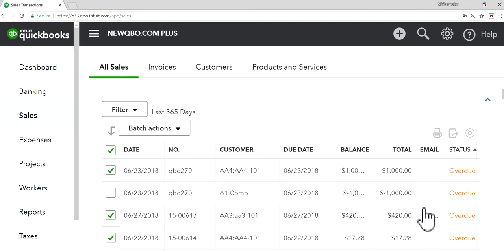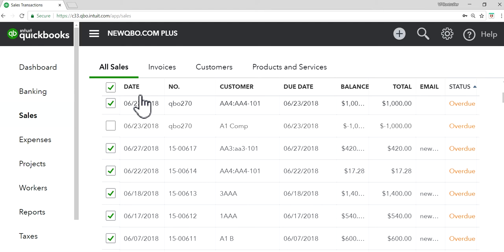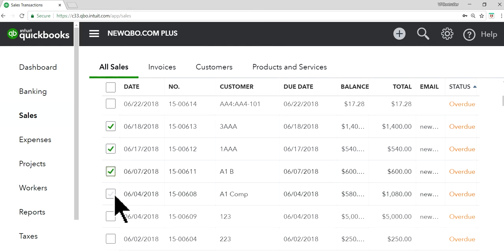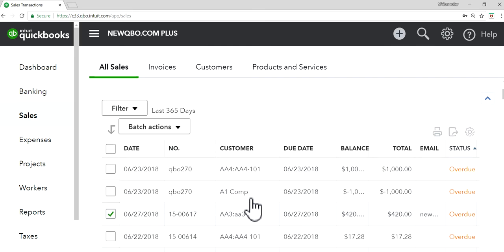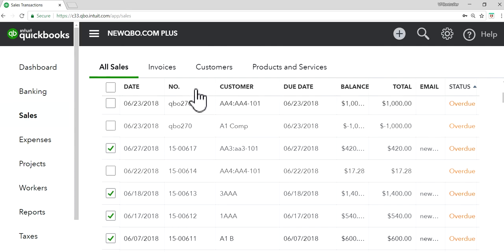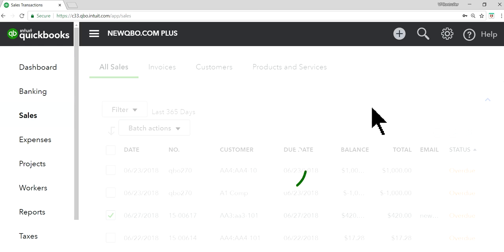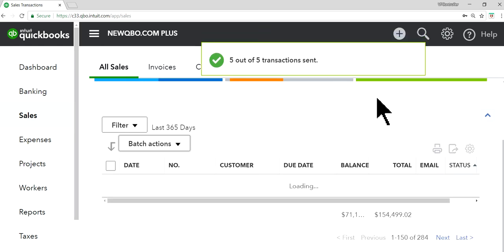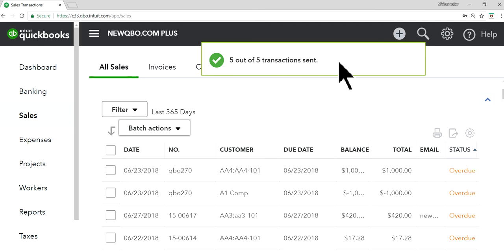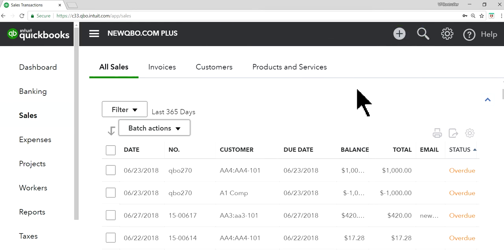In this case, I don't have email on some of these, so I'm just going to send it to a few customers. Three, four, five. Okay, I'm just going to send it to these customers and see what happens. Send reminders. That was fast. This was 5 out of 5 transactions sent. Okay, so that's what you need to do.